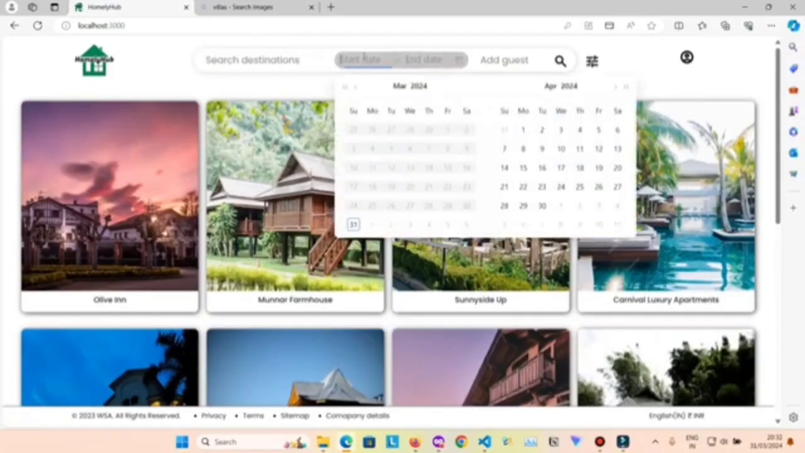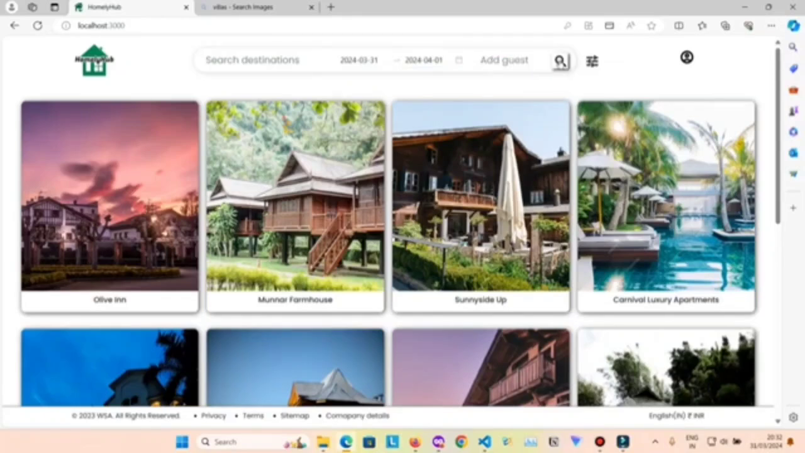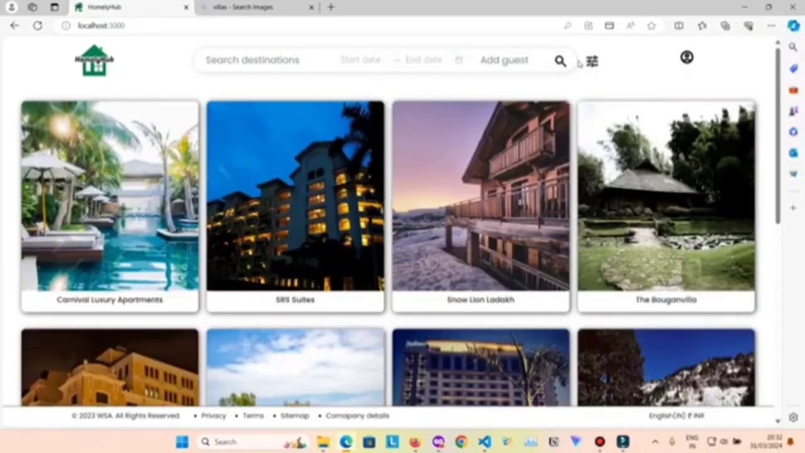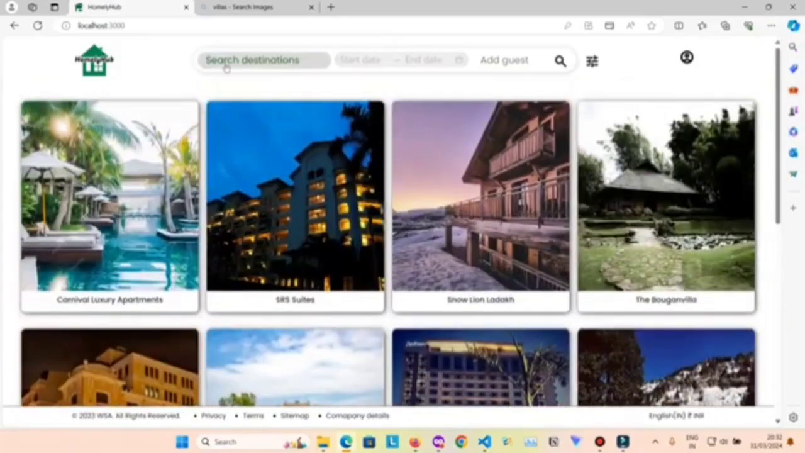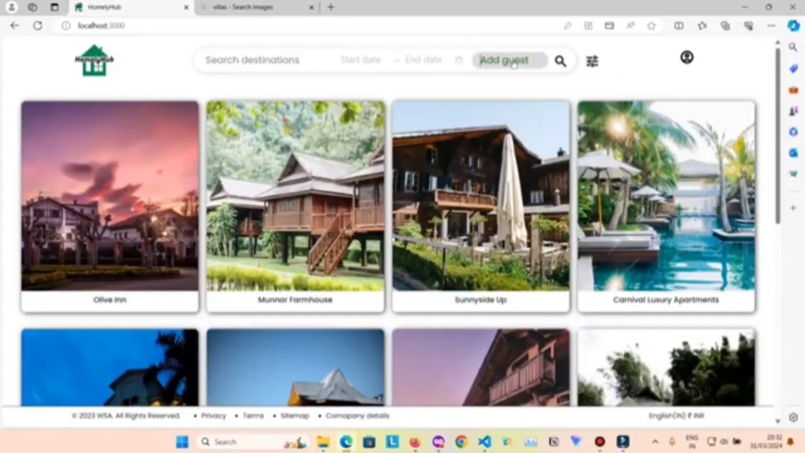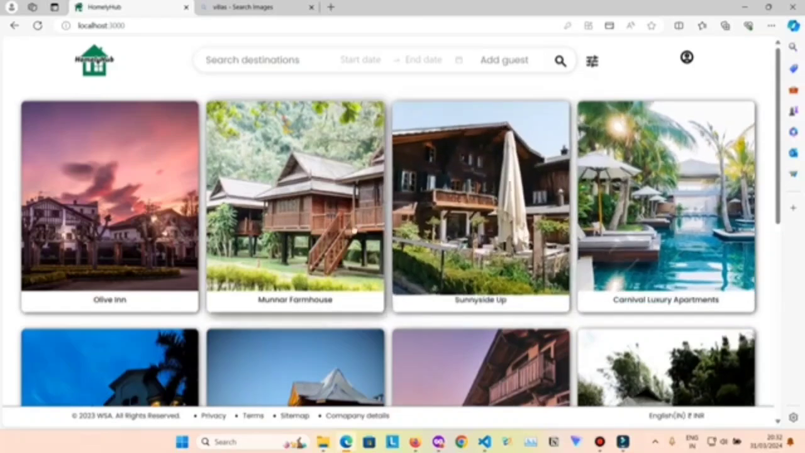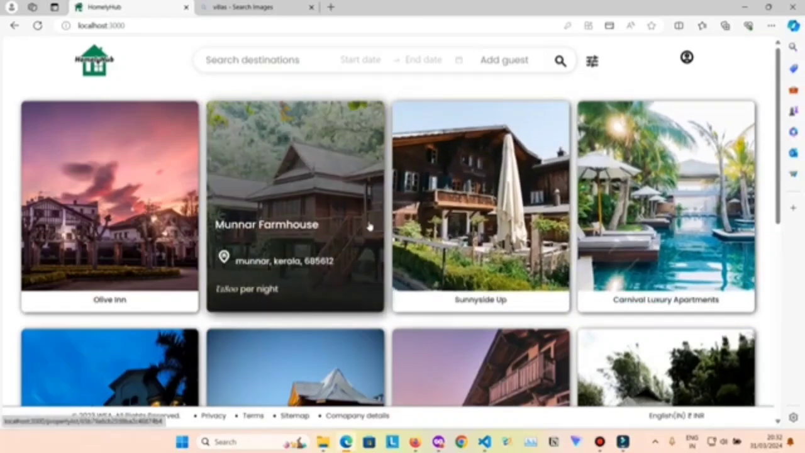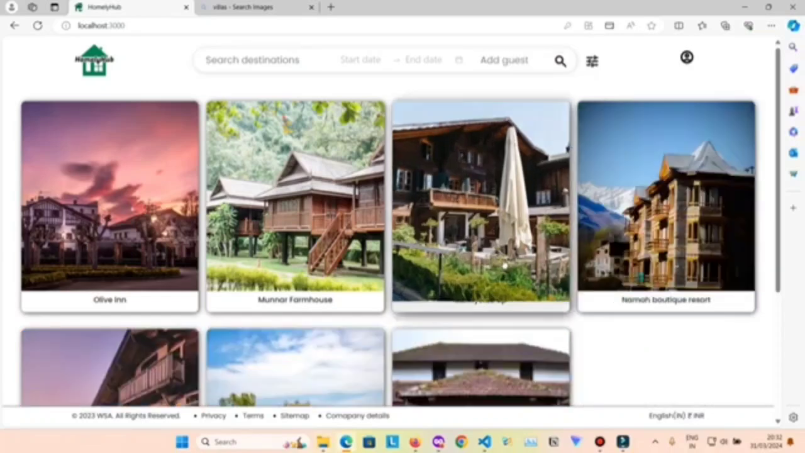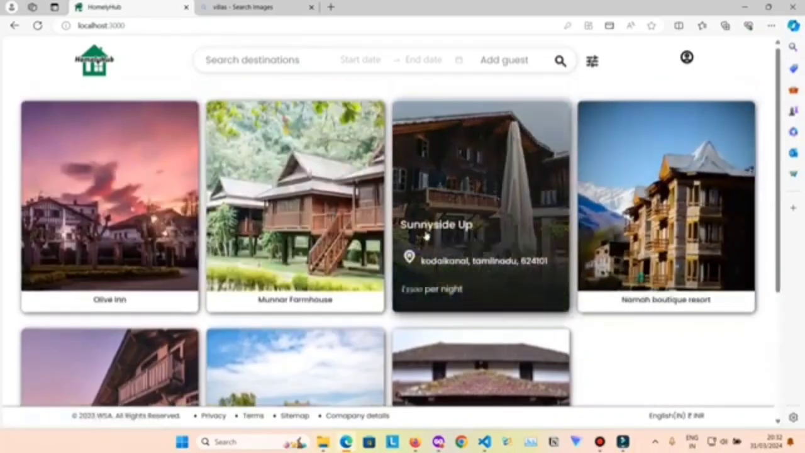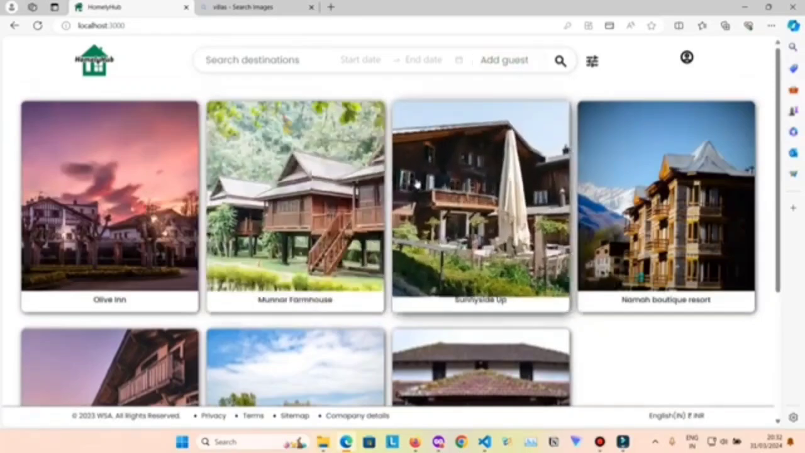So here it is. We can set up any start and end date, and it will show up all the accommodations available to book during this period. So all these accommodations are available to book during this period I have set up. So let us go back again. Add guests. So all these places, as we can see here, have a maximum number of guests it can allow to book. So if we click on 8, it is going to show all the accommodations which are allowing 8 people to book or 8 guests to book.